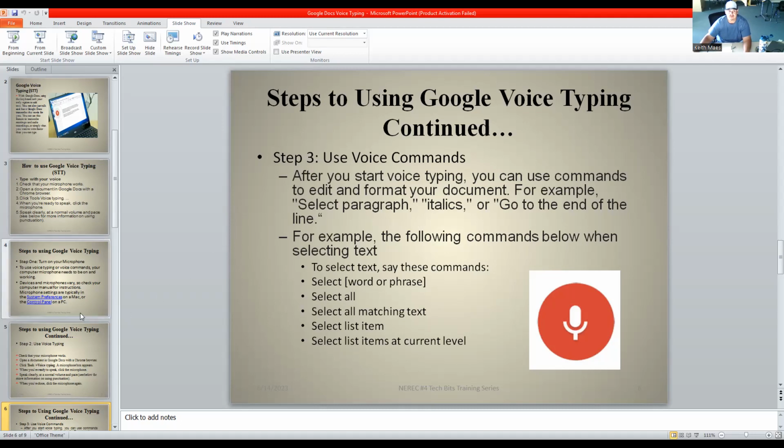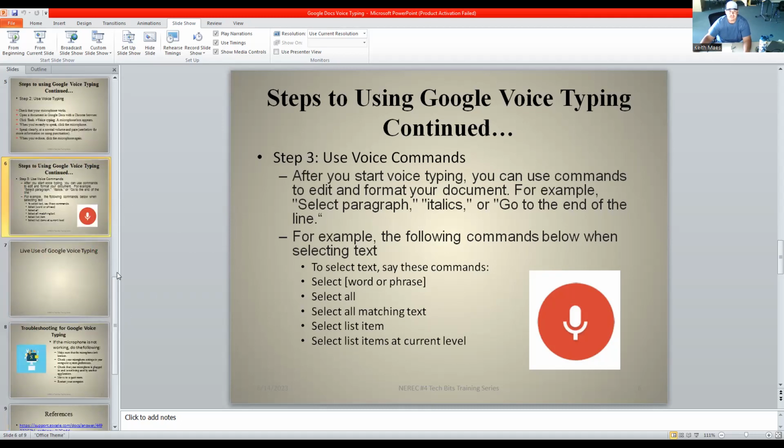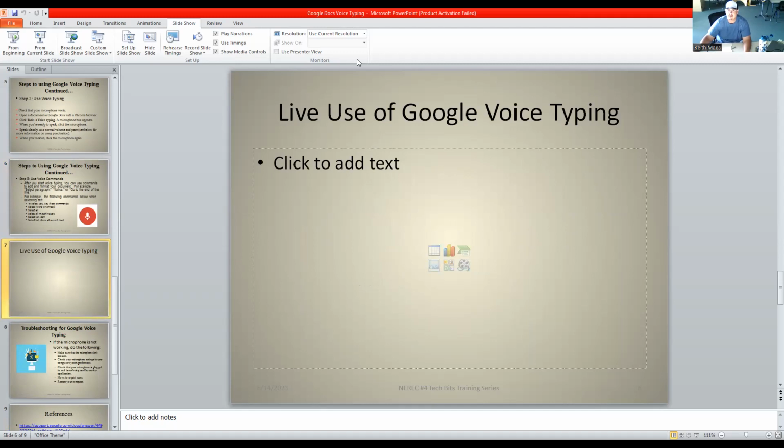So moving on to this next slide. Now I really want to show you guys how the application works. So I'm going to stop sharing this.